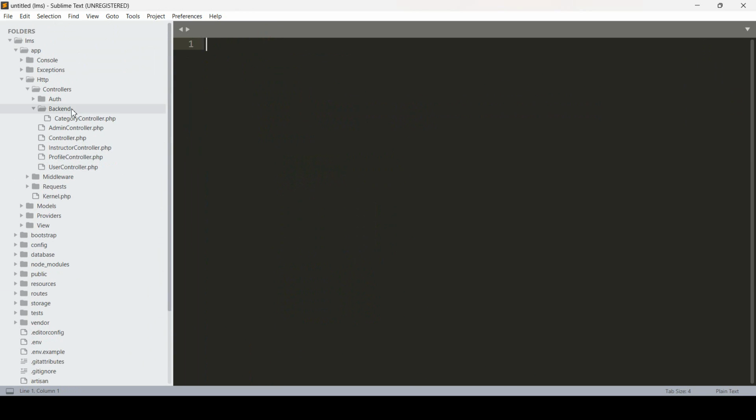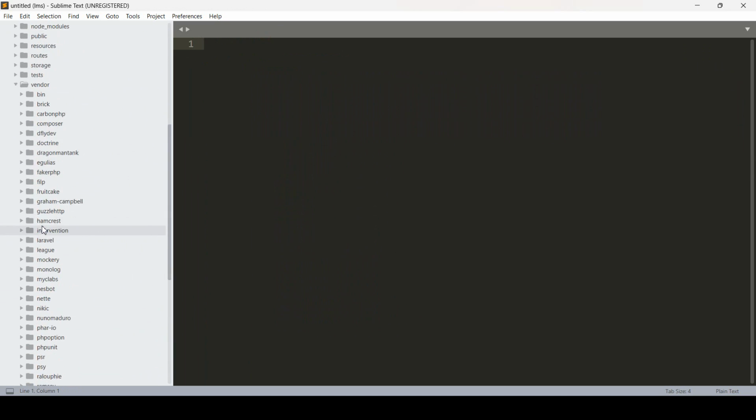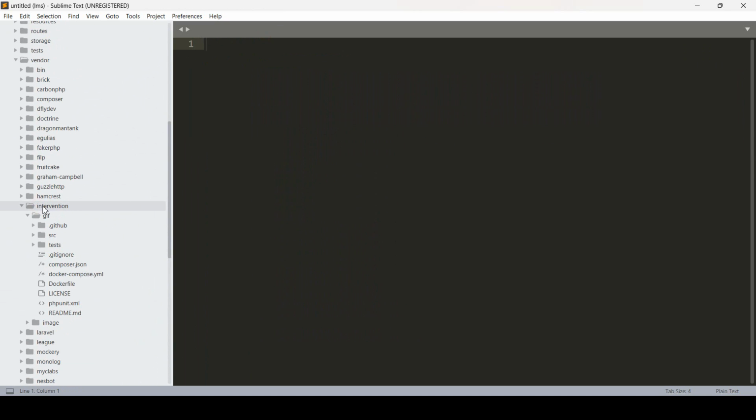So it is better to do this in this particular project. First of all, I want to remove the Image Intervention package. If you go into the vendor folder, there is also a folder named intervention, and when you remove the package, that will be removed as well.